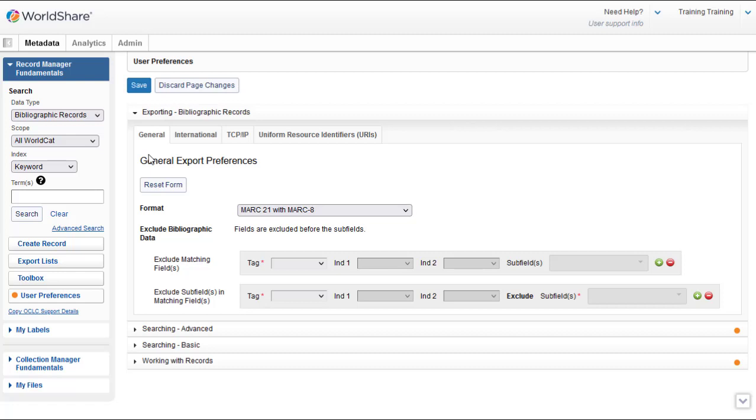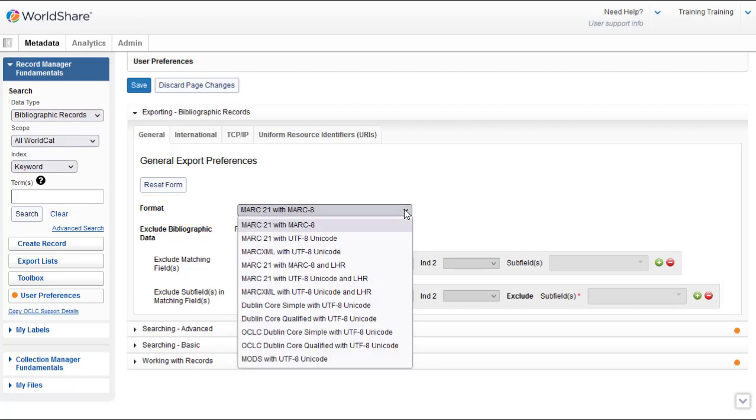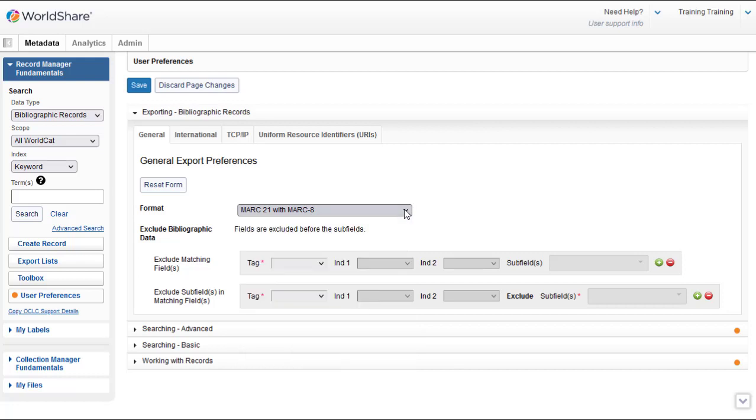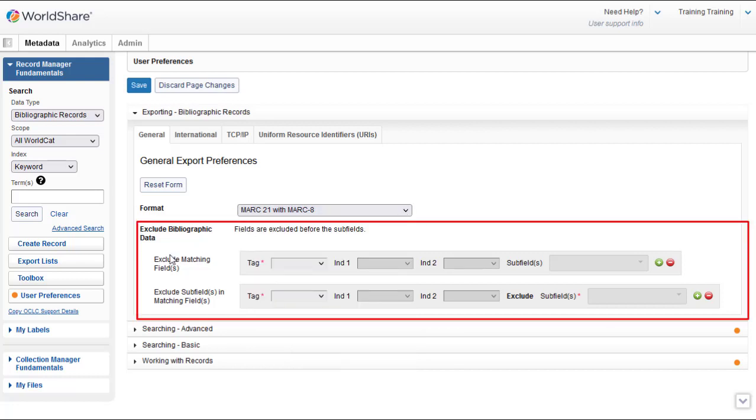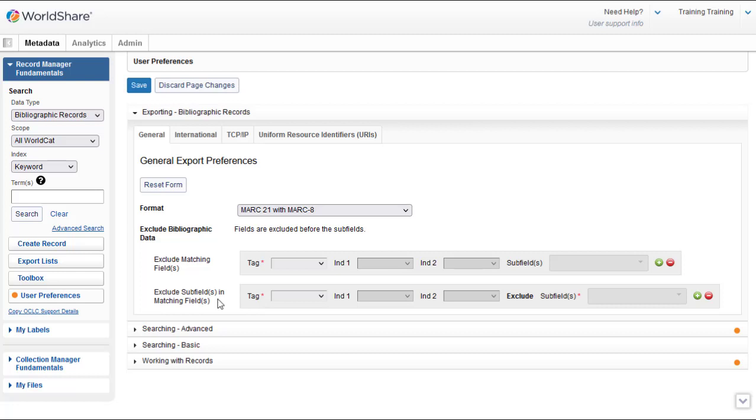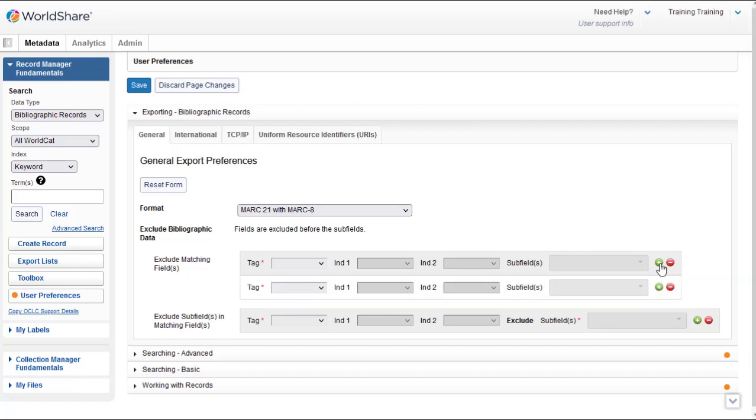First, you have the General tab, and for the format, you would want to select the option that is best for your institution. I have mine set to MARC 21 with MARC 8, but you can see there are many other options. Below that, you have the option to exclude tags or subfields within tags from records that you export. You would just enter the tag, the indicators, and the subfields. And if you want to enter additional tags to exclude, you can simply click the green circle here to add more tags.